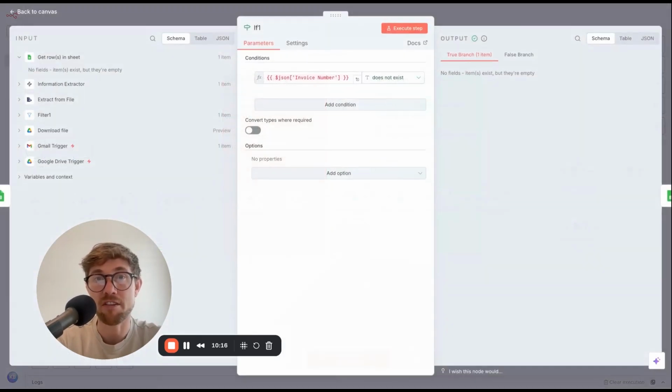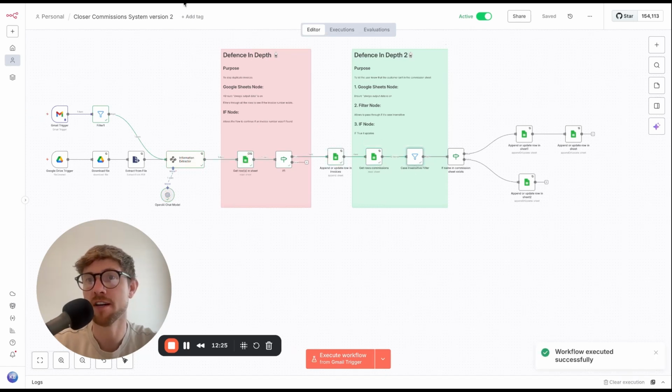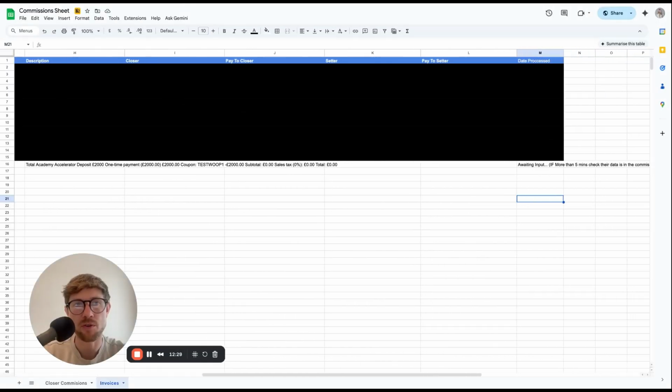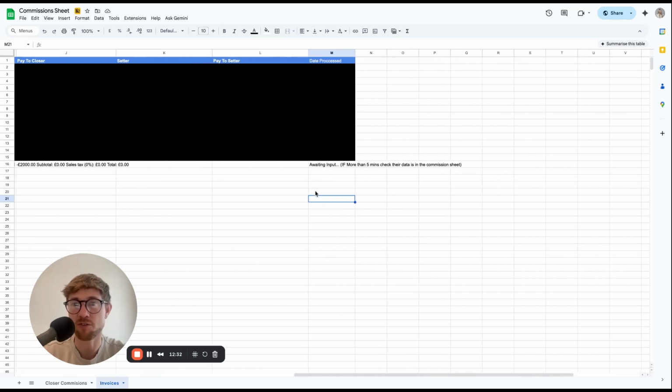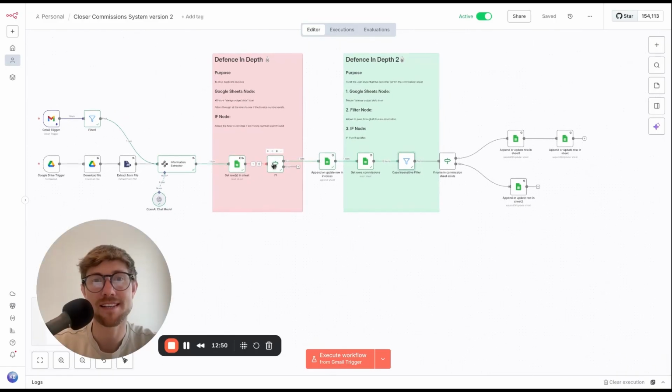And this if node is basically detecting if the invoice number does not exist. If I run this automation for a second time, I've removed the data. Now we can see that it's stopped right here. And if we go into the date processed here, I've just put in an input saying awaiting input. If more than 5 minutes, check that their data is in the commission sheet. So if I come over to the commission sheet, they'll see, oh, actually, the data isn't in the commission sheet. So whoever's manually processing needs to add it in. So that is the second defense.